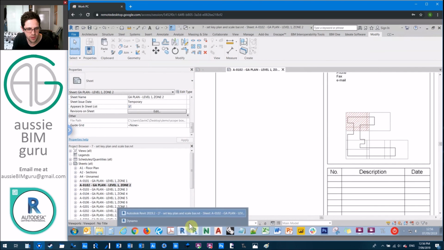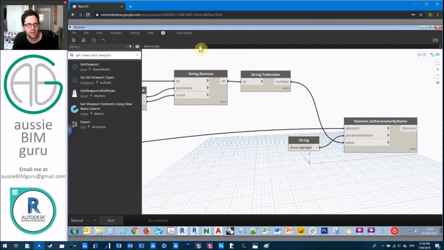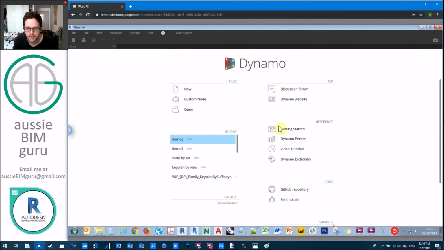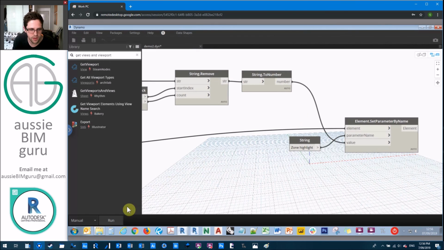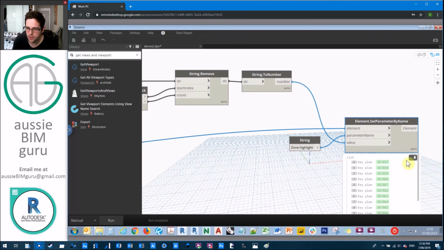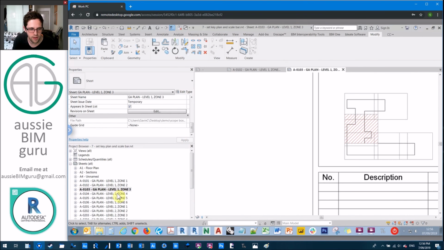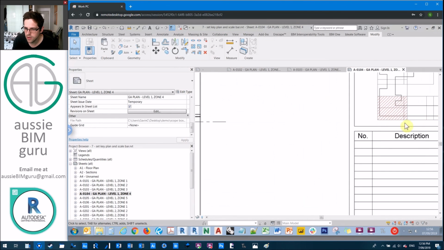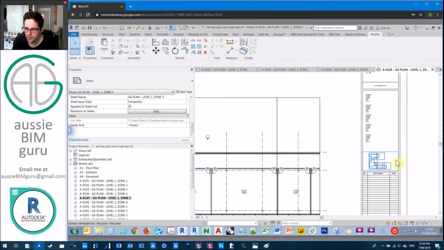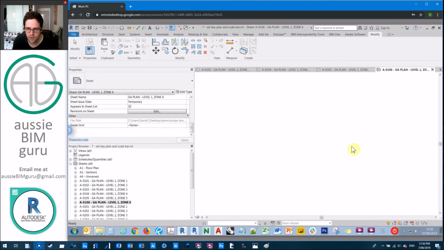So we're going to use this Dynamo script. I'll just refresh it just in case. So I'll just reopen it, and we'll run the script. And we should expect all our key plans to be updated. And this could be thousands of views. It doesn't just have to be 18. And there you go. You can see it's set all the parameters of our key plans. And there you go. Zone 2. We got zone 3. Zone 4. Zone 5. And zone 6.